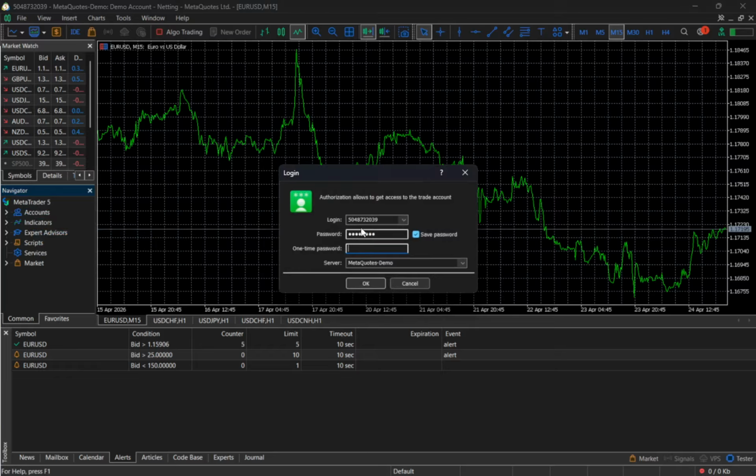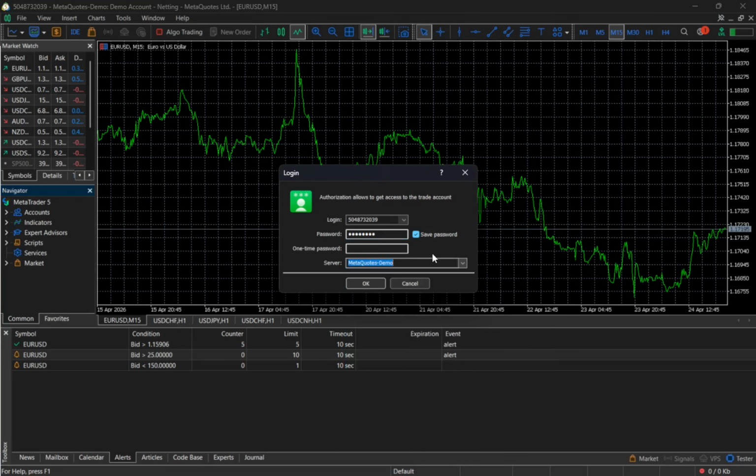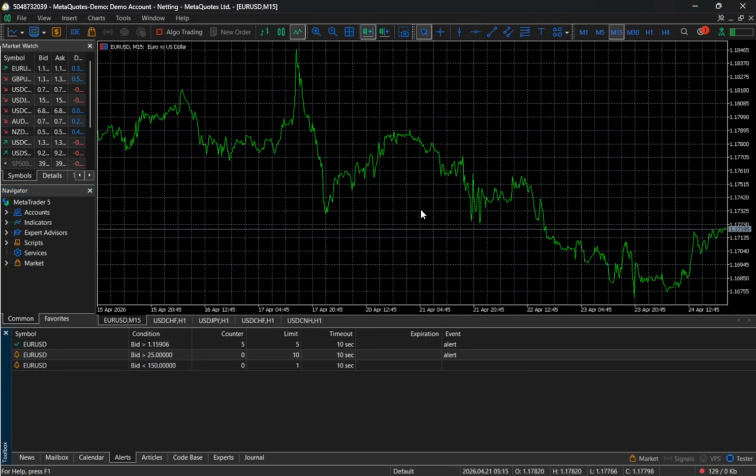Next up, it's time to enter your login details. Carefully type in your login, which is your account number. Then enter your password. Remember, passwords are case sensitive, so be sure to enter it exactly as given. Finally, input the server name provided by your broker. Once you've entered all your details, click OK. This will initiate the connection to your broker's server. You should see a confirmation message or a green indicator, which means you are successfully logged in.